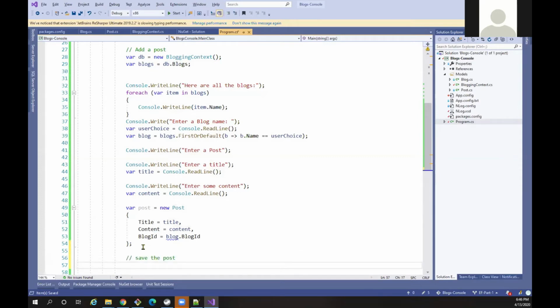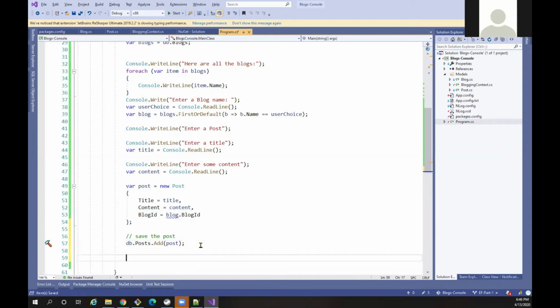Well, we have to somehow get that database, db.posts.add, and we're going to add that post. So we've seen this before when we added a blog earlier. Here's where we're adding the post. And then what's the last thing we have to do? Save changes. Okay. And then just to confirm, we should probably dump out the posts. Why don't we do that?